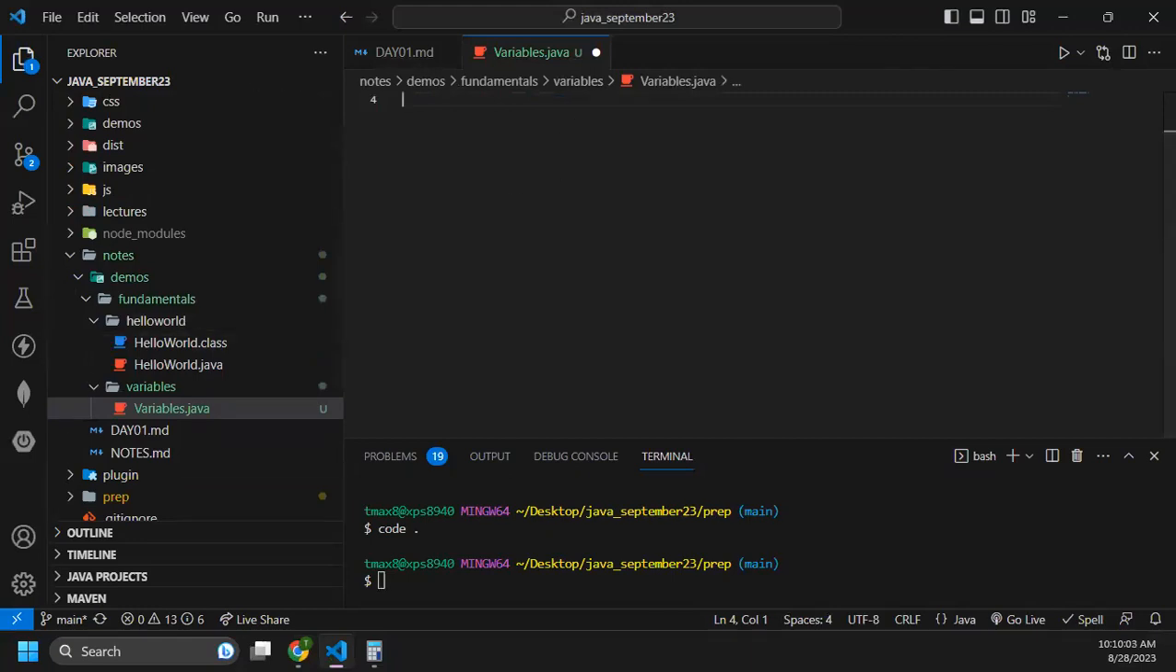All right, so I want to make a byte variable. So I want to store something in a byte. So I'm going to say byte myByte equals, and then whatever I want to store in a byte. I'm just going to store 100. Okay.